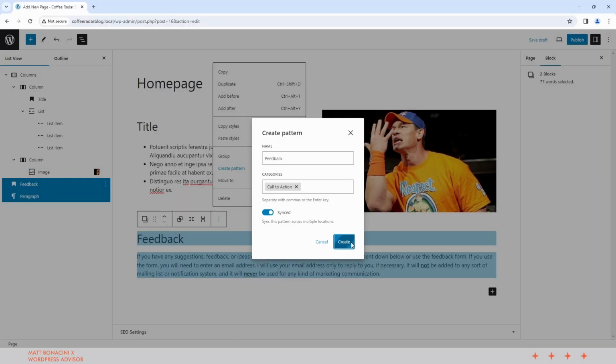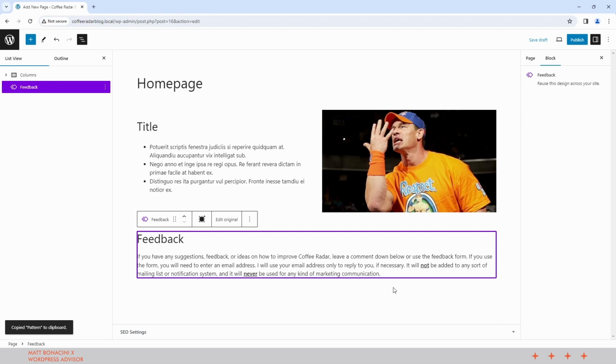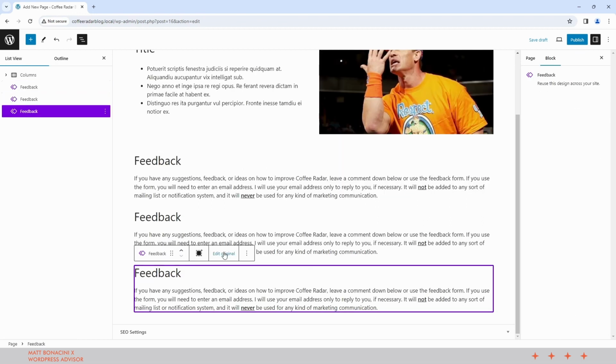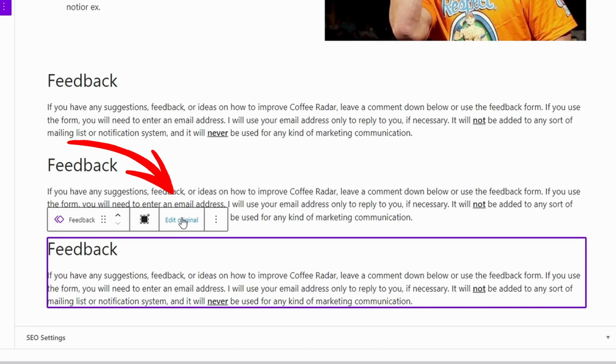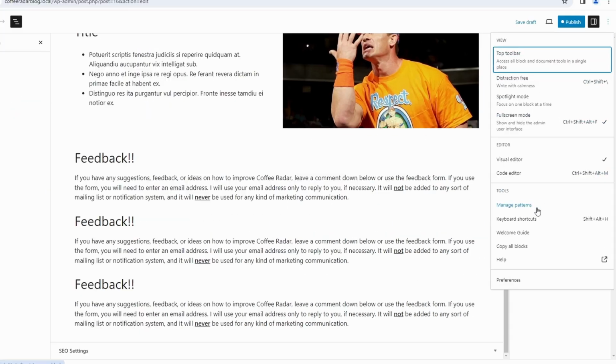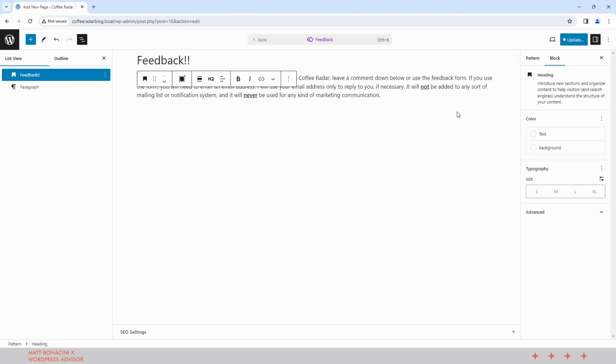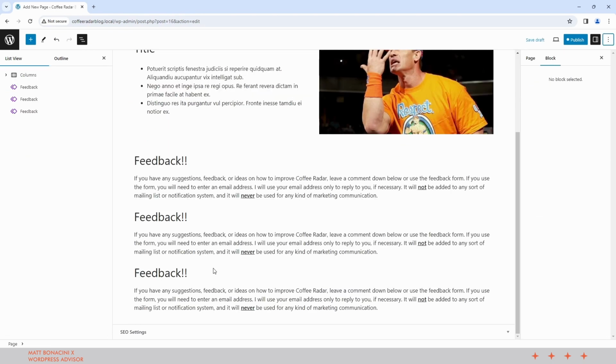As an example, let's try to create a simple synchronized pattern from this text right here. In this case, I'm doing it because I know that I will add this text at the end of each blog post. When you want to edit a pattern, you can do it via the toolbar with Edit Original or from the main Gutenberg menu with Manage Patterns. Then, if you edit the synchronized pattern, all the same blocks will be updated, regardless of their location.